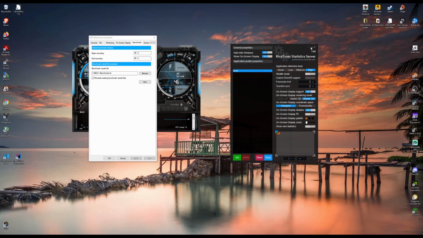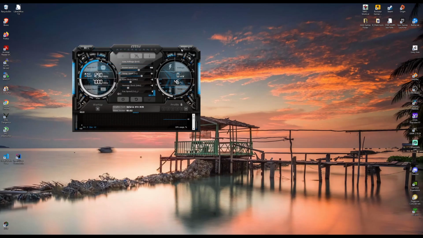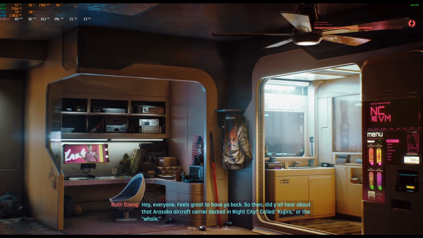You don't want to exit out of anything. Just make sure Apply or OK is clicked, and you want to minimize those tools. MSI Afterburner and Rivatuner both get minimized. You don't want to close them. That way, when you go in to play your game, and in this case we've done it with Cyberpunk, we've just picked it. Right now, it's in a training level, so you can play your game for a little while.